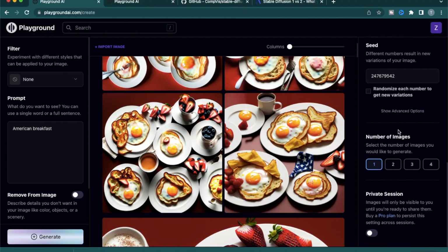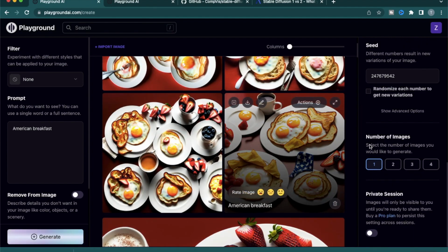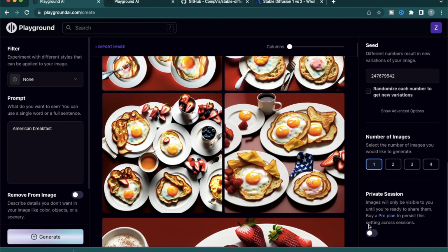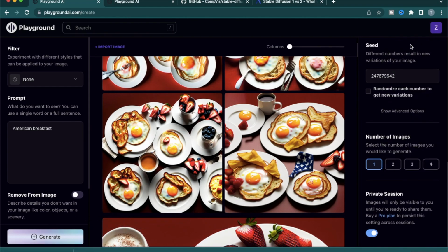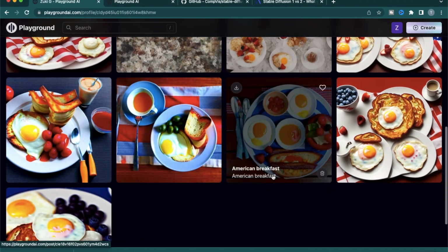To conclude this video, I just wanted to mention that you can keep trying different prompts in a private session instead of a public session. For that, if you click this one, it's not going to show up in your feed. So if you go to your profile, your feed shows all the images that you have generated till now.